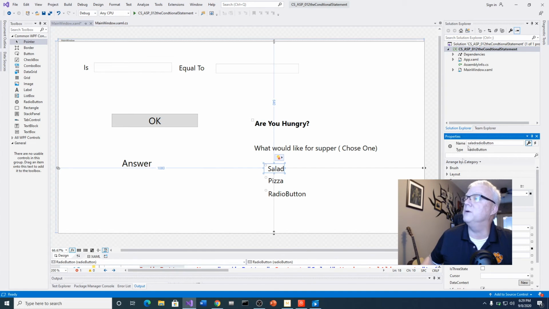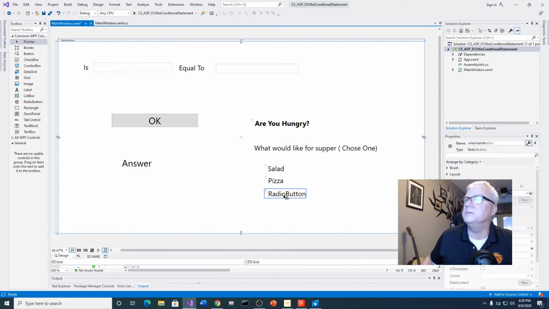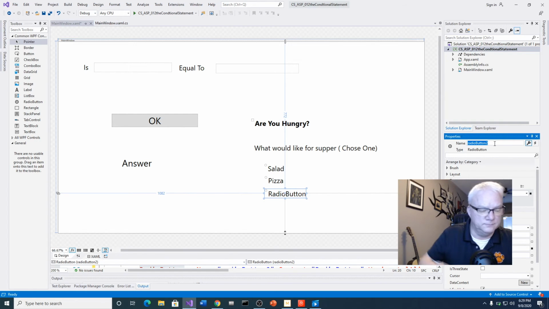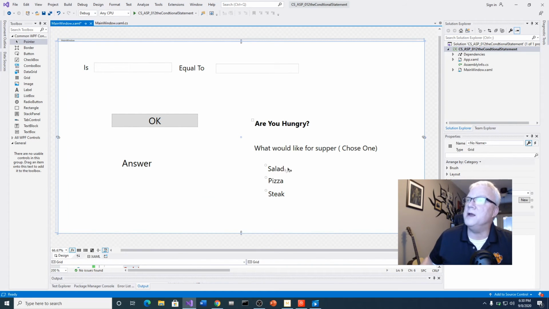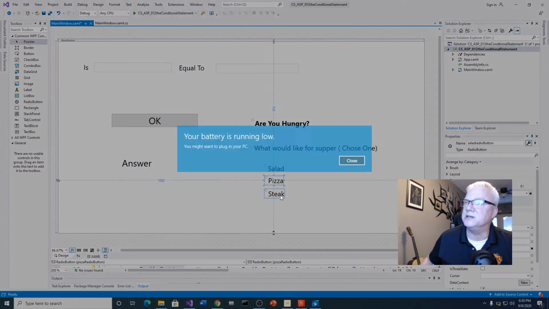Lowercase. There we go. And I'm going to change this one. Let's call it steak. I like a good steak. Steak radio button. Let's come down here and put in steak. Okay. All right, now we've got all three of these buttons labeled.